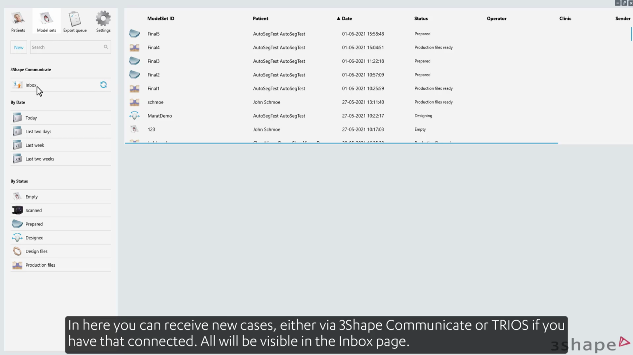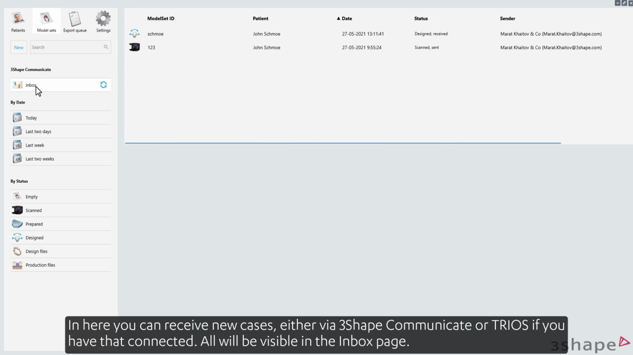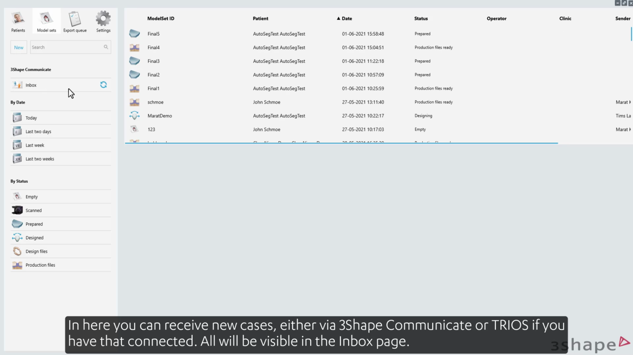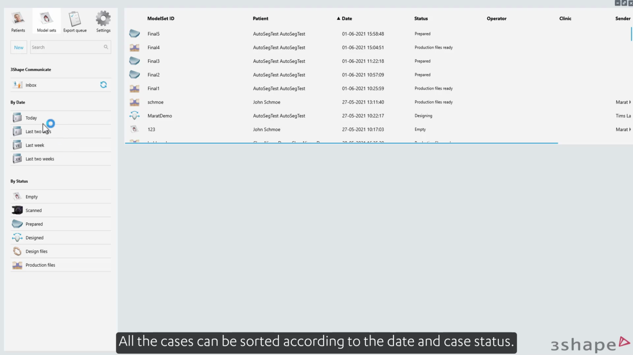In here, you can receive new cases, either via 3Shape Communicate or Trios if you have that connected. All will be visible in the inbox page. All the cases can be sorted according to the date and case status.